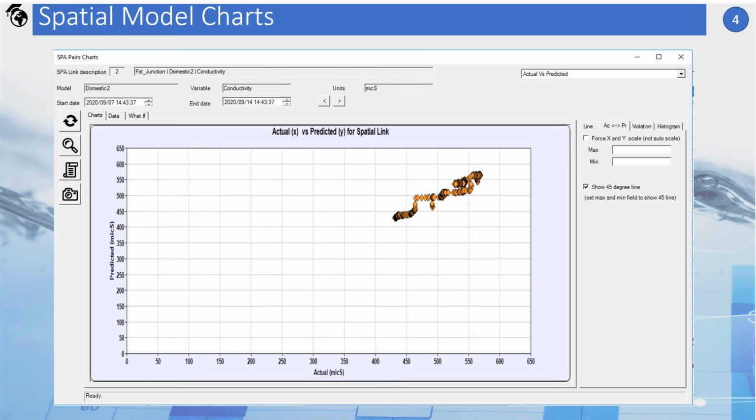This 45-degree line can be displayed by checking the field titled Display 45-degree line. This actual versus predicted chart can be used for several diagnostics. For example, if most of the points are located above the 45-degree line, it means that the model repeatedly deviated by predicting values higher than the actual values.